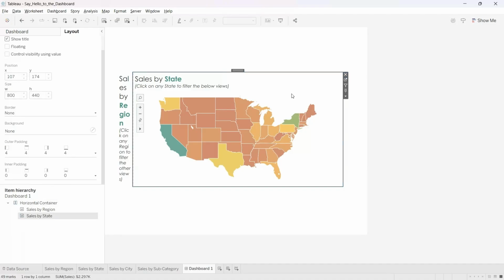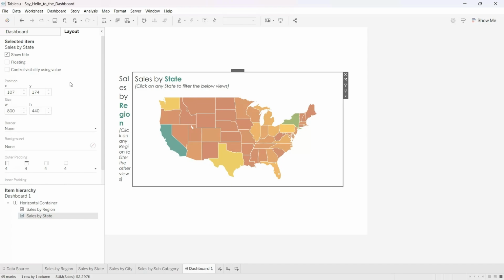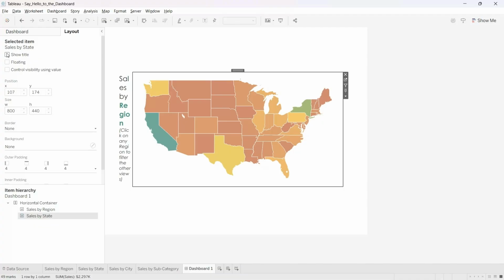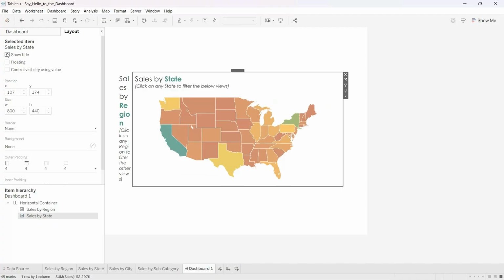Now, let us select a sheet inside the container. Apart from the previous settings that we saw for the container, we have an additional setting for the sheet title. We can hide the sheet title by deselecting the show title. By default, the sheet title is displayed.